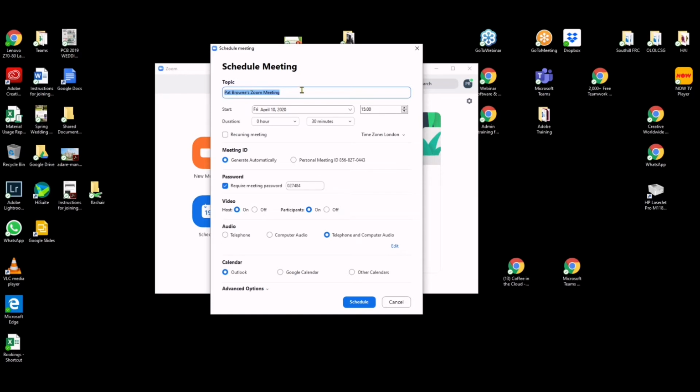You would give that meeting a name. So say this is a wedding demo. You could pick the date and time that you want to have this session run at. So let's say that it's going to be tomorrow at 3 o'clock. The duration of it. If you don't have a full account, the maximum time limit is 40 minutes. So I'm going to leave that as 30 minutes.